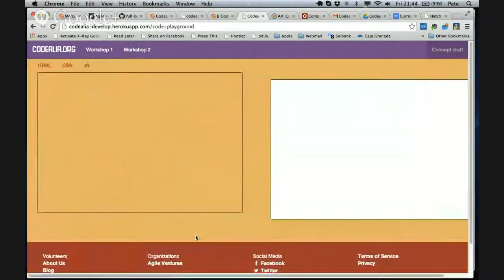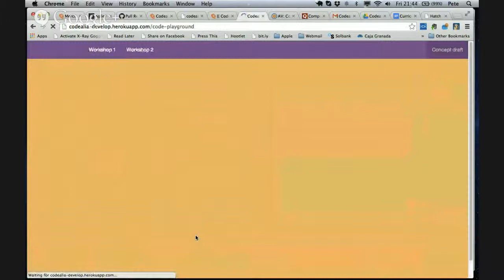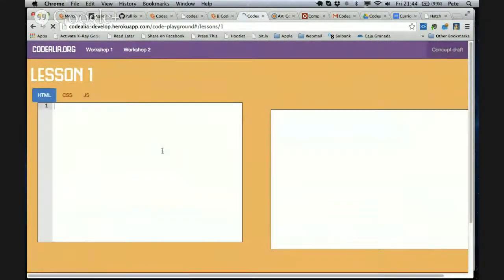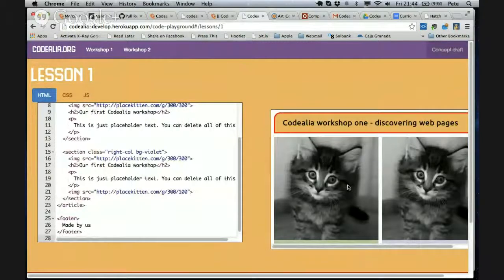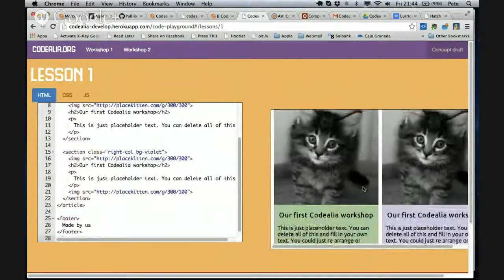Now, the code playground you've seen before, I just need to refresh. You're aware of this bug. However, you might not have seen the interactive way that the preview renders on the right-hand side. Once this is loaded, I'm just going to paste in that chunk of HTML code that I copied from the previous page, and it immediately renders a page in the right-hand pane. Very cool.